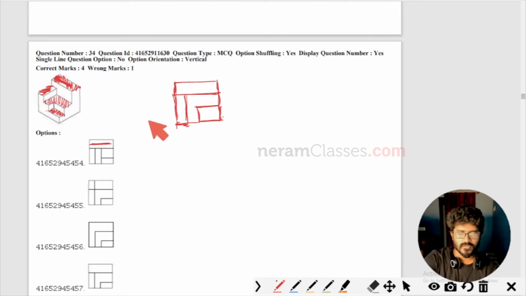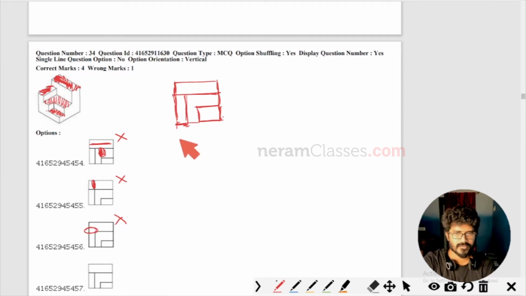Okay, so now we will compare this sketch with the options and filter the wrong options. Option 1 is a wrong option because we should not have a line here. Option 2 is also a wrong option because we have a line here. And option 3 is also a wrong option because we don't have a line here.